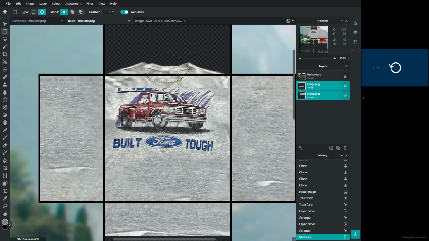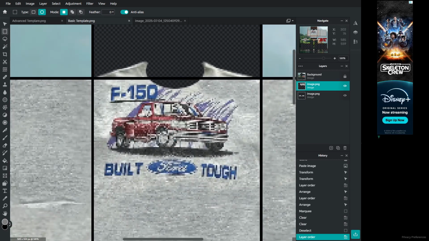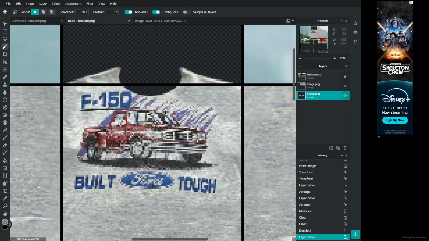Looks pretty good to me. As you see, it's one image layer, so we need to do it separately. Okay, great. You can see your shirt. Now I'm actually going to do something a little bit weird. Yeah, a little bit weird.